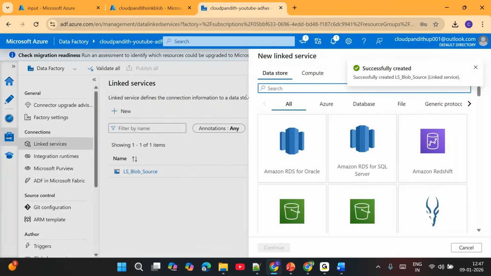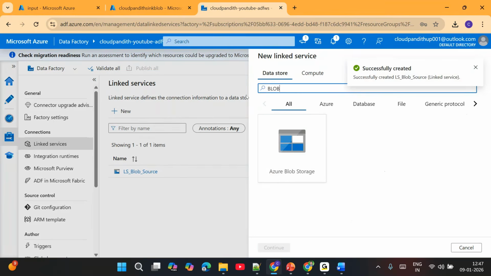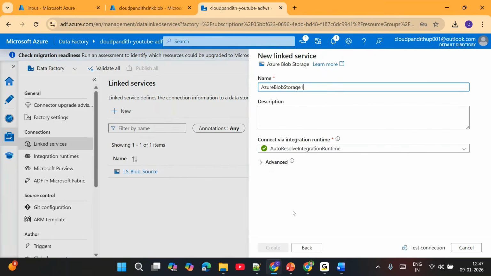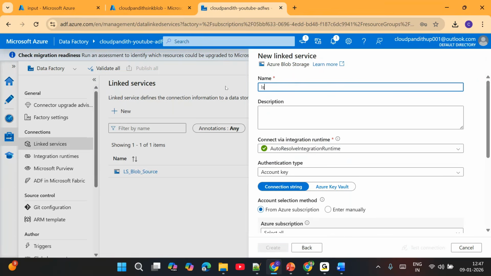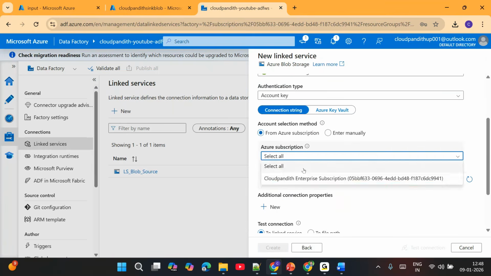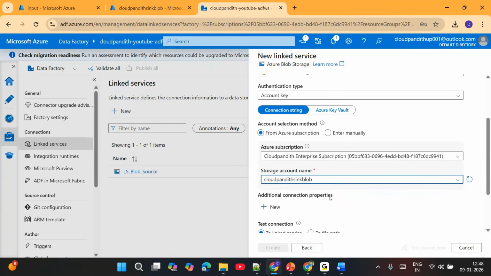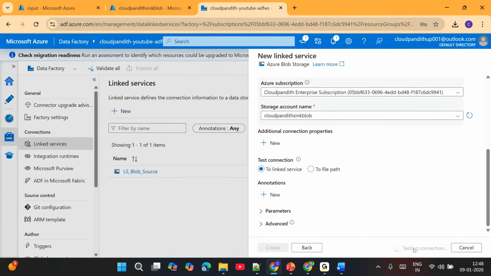Similarly, click on New linked service. Again, Blob Storage. Click continue. LS for sink blob. Subscription is this. Storage account name is sink blob. Test the connection, team. Then create it.